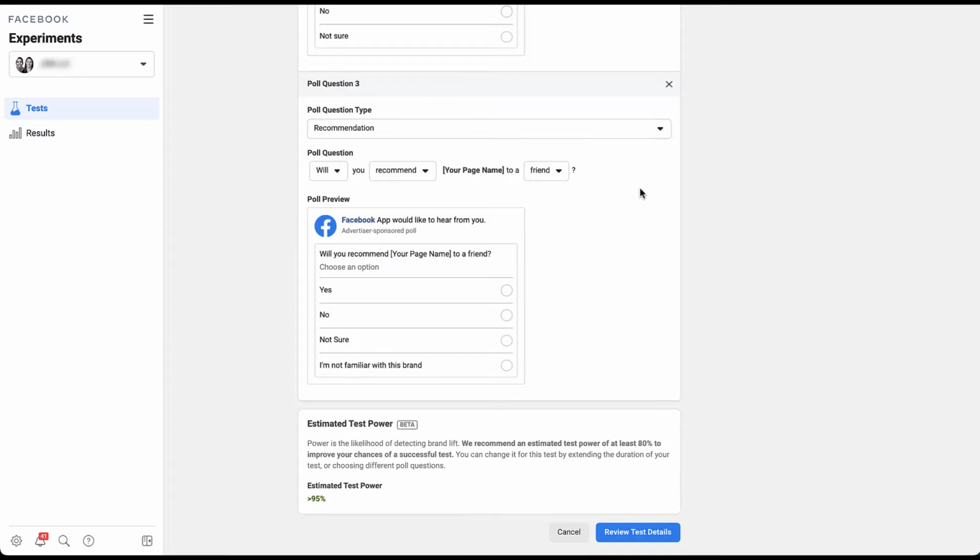So this one has a few more customizations than most of them, and you'll notice that it starts off with, will you recommend this page to a friend? Your options then can tell you not only what people think about you, but if they're familiar with you, because you do have yes, no, not sure, but then also "I'm not familiar with this brand" is an option. So you could get a little bit more insight there. But like I said, this poll question is a little bit more customizable than the others. You can choose from either will or would, which could be something that's just based on your grammar preferences. But then you can decide if you want somebody to recommend, mention, or talk about your page. And then you also get, quite frankly, a very long list of people that they would talk to.